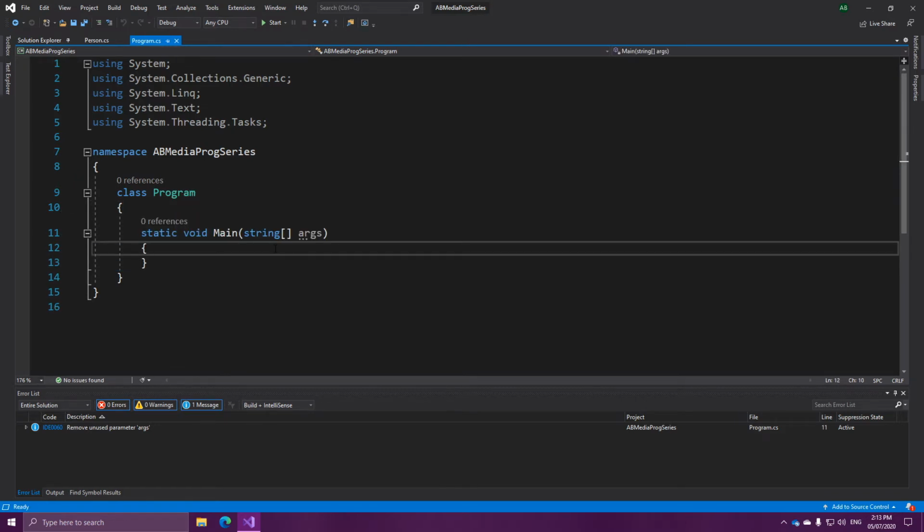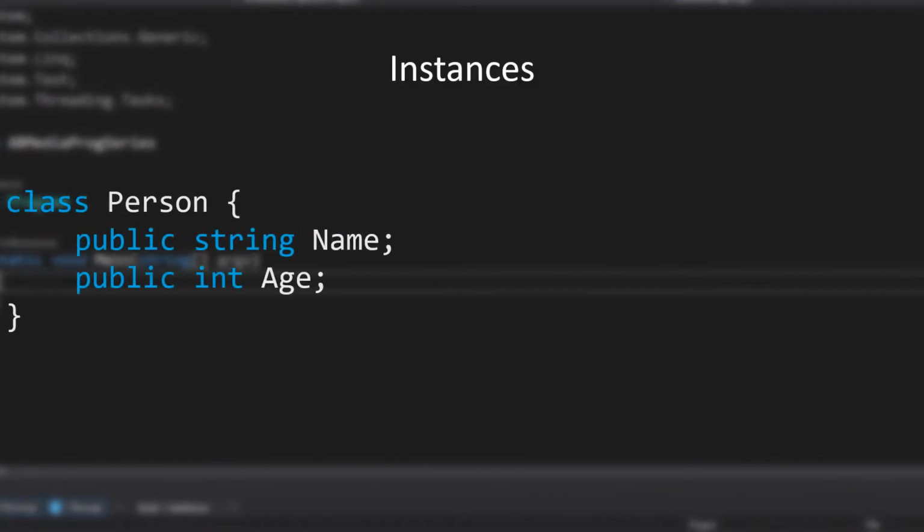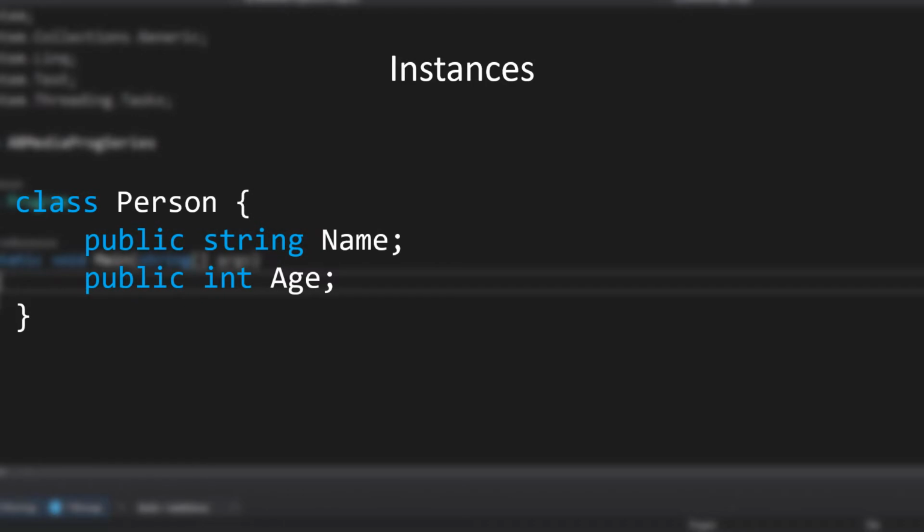Okay, now let's get to using this class. So what we can do now is we can use person as if it's a data type. But first, let's look at something called instances. So person is a class. It's essentially a representation, a template if you like, of what each person would have, a name and an age. But this isn't a person. This just describes what a person is like. But to actually do stuff with this person class, we have to make something called an instance. And that's essentially then making one person.